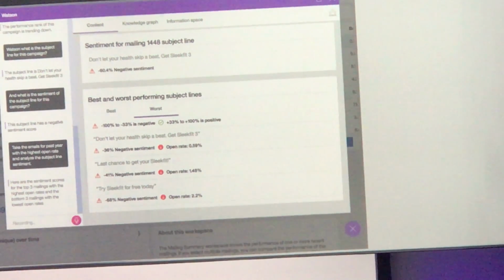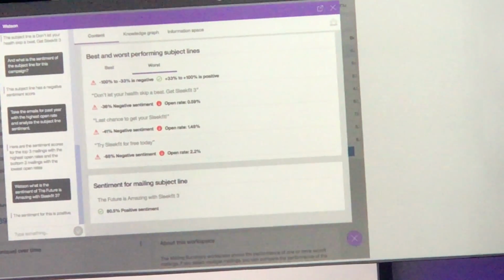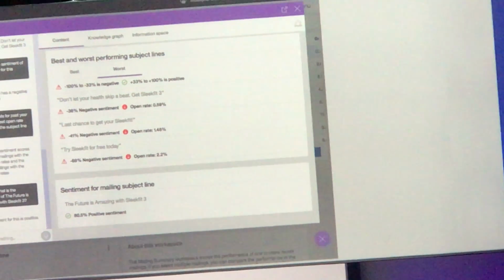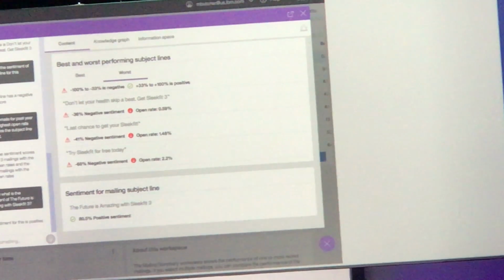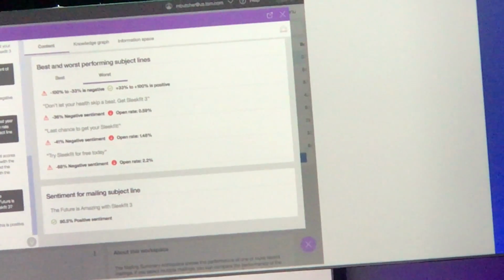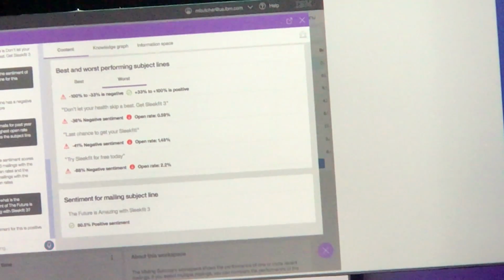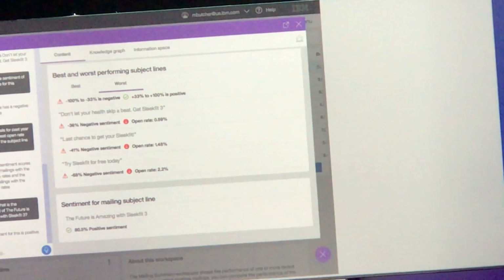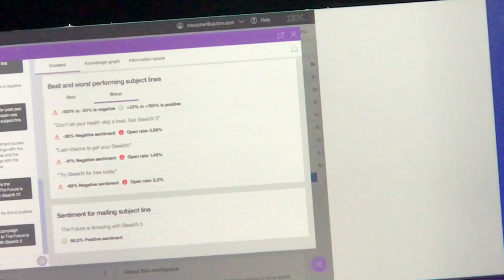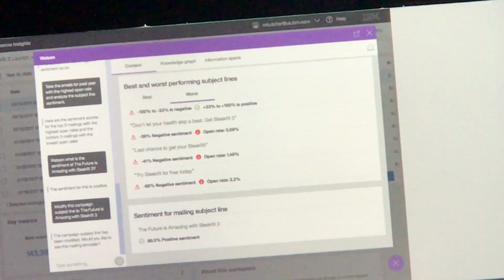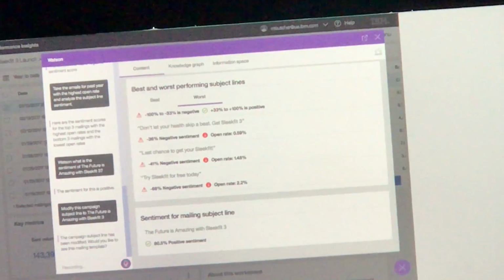Watson, what is the sentiment of "The future is amazing with SleepFit 3"? The sentiment for this is positive. So let's suppose I wanted to go ahead and change that subject line. I could either manually modify it, or I could have my assistant do it. Modify the campaign subject line to "The future is amazing with SleepFit 3". The campaign subject line has been modified. Would you like to see this mailing template? Yes.